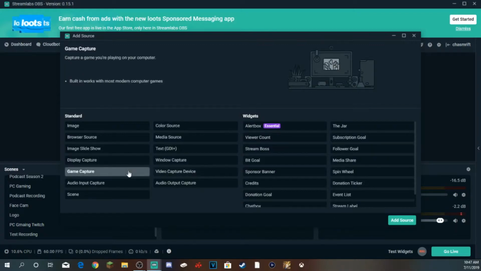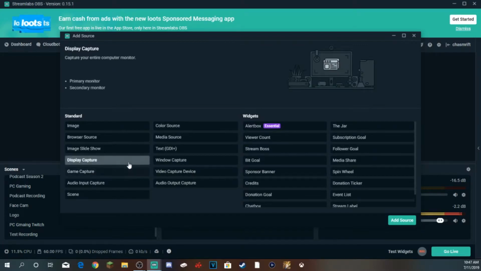I don't use game capture. That's really not my favorite option. I only use display capture, like I said, if I want to show you guys what's on my screen or if I am PC gaming. But if I have a capture card, which I do, I have the Elgato Game Capture HD. Hopefully within the next week or two, I actually have the HD60 Pro when it goes to my PC.